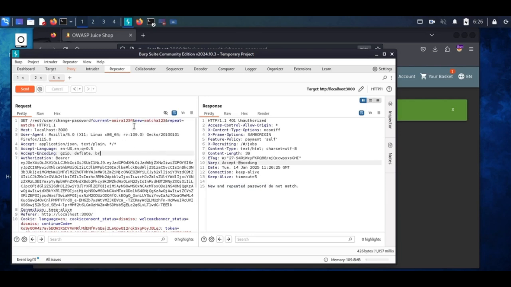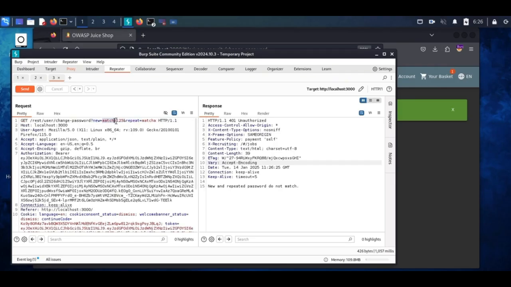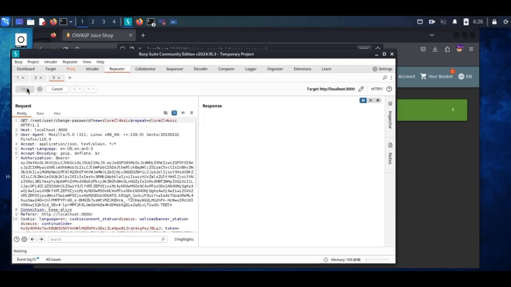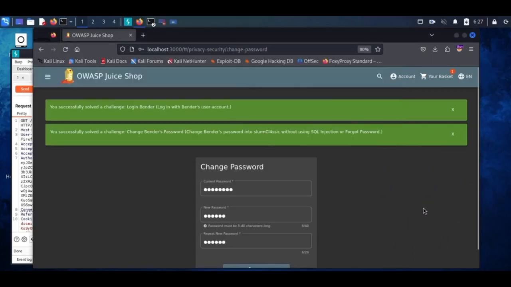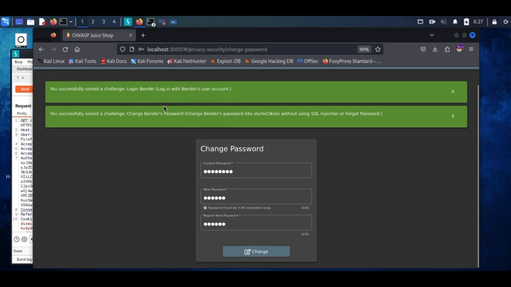So this is the part where I'm gonna see what happens if we delete the entire current password. And then I'm gonna change the password to slurmCl4ssic. And now I'm going to send it to the server and see the response. And then the response says that we got 200 OK. And then at the OWASP Juice Shop, it says that we have changed Bender's password without doing forgot password. So that's all for the vulnerability cross-site request forgery.